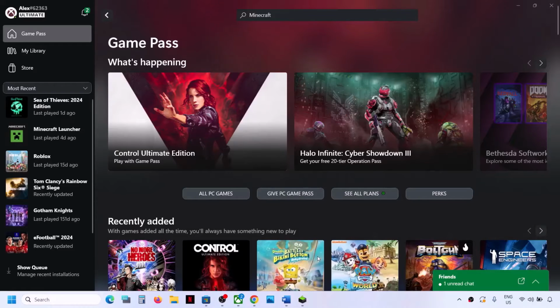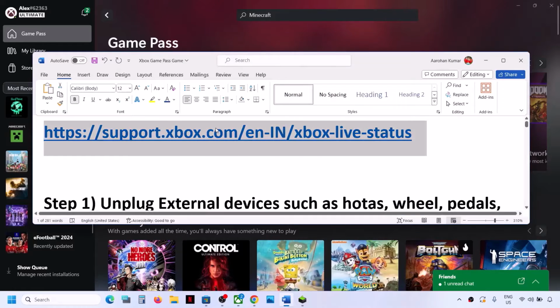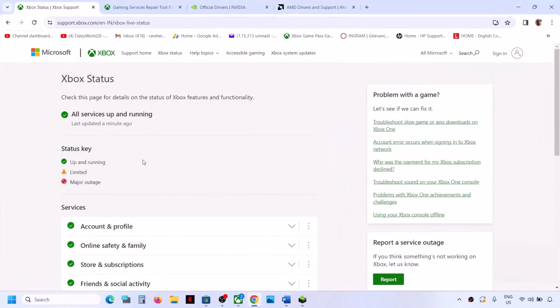Now, before performing any troubleshooting steps, first of all, copy this link. The link is provided in the video description. Open this link in a browser. It will take you to the Microsoft Xbox website. Here you can check the Xbox Live status, whether all the services are up and running or not. If there is any kind of outage, you will come to know on this website.